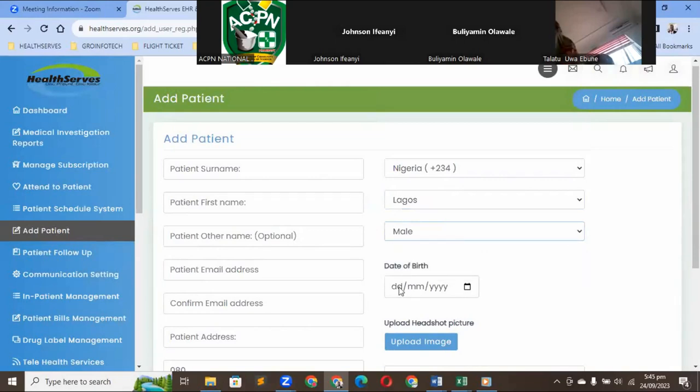Then date of birth. Even if the patient did not give you the date of birth, you can make an assumption if you feel the patient will not tell you. But ideally, it's good you get their date of birth. Because, for instance, if you want to send them a message on their birthday and you don't have their date of birth, you will not be able to do that. All right? So you put their date of birth, and you can just start typing straight into the field, and it will give you what you want. Let's say it's 2000. So we have put the date of birth of the patient.